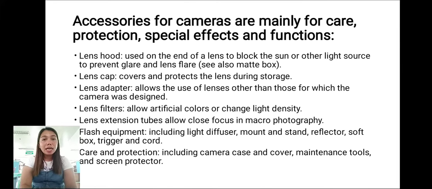But then in police photography or in forensic photography, we're not using those kinds of light diffuser. In forensic photography, we're using side light photography, wherein there are two lights in the corner to produce a proper illumination of the object to be photographed. So in care and protection, we also have a camera case.